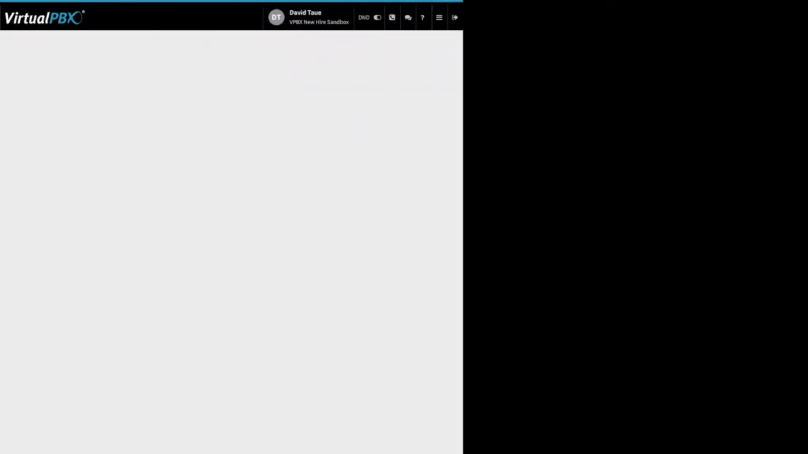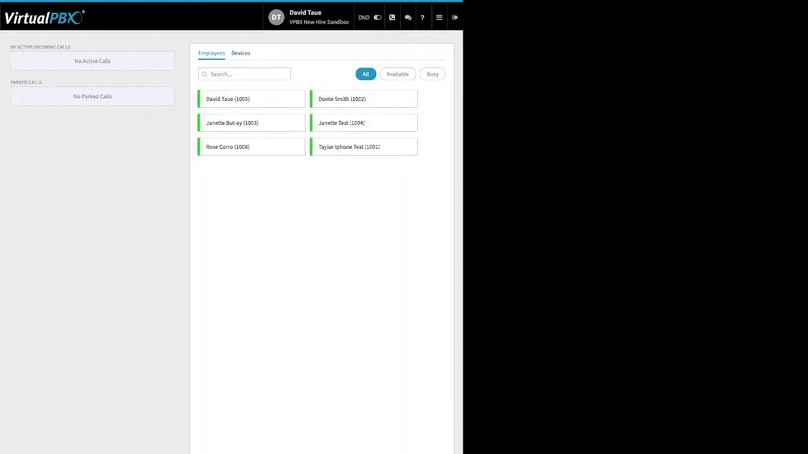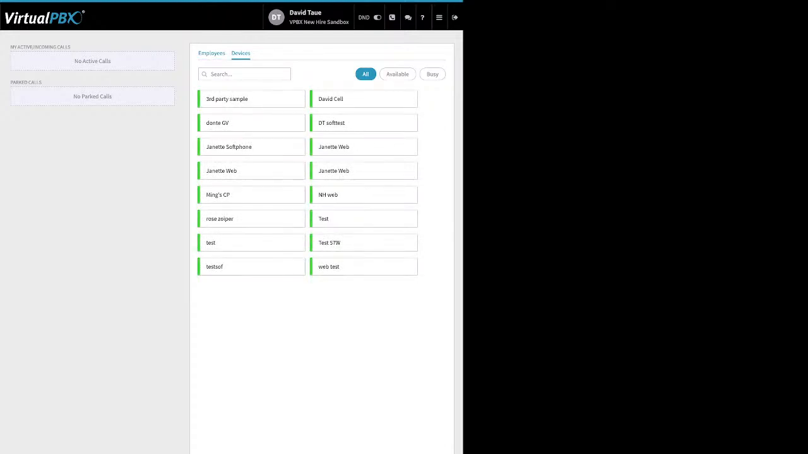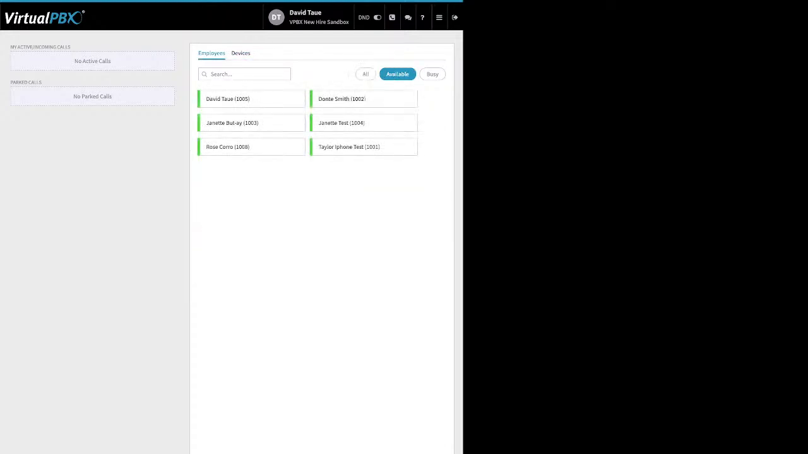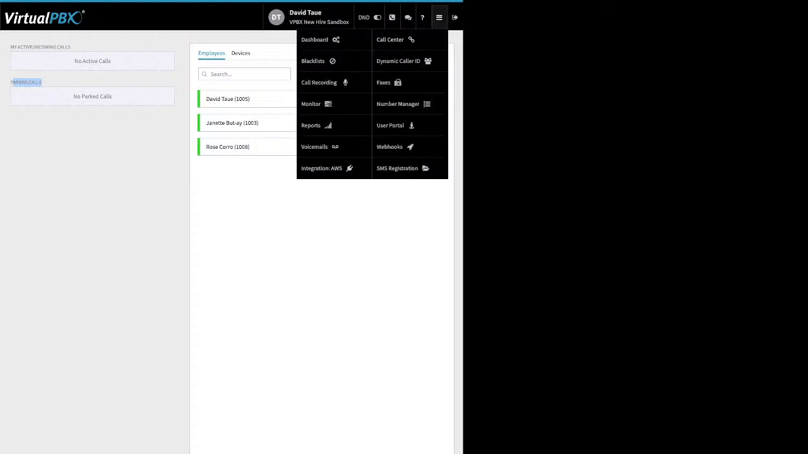Monitor is a plan-specific feature. This allows you to see the status of your staff. So you can see all the employees or the specific devices. You can see who's available, who's busy. Active inbound calls, each one would have its own individual box and who they're speaking to. If a call's been parked, it will show the caller ID and the parking spot number.